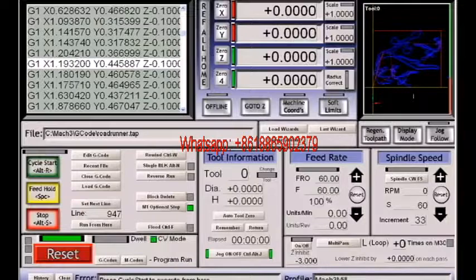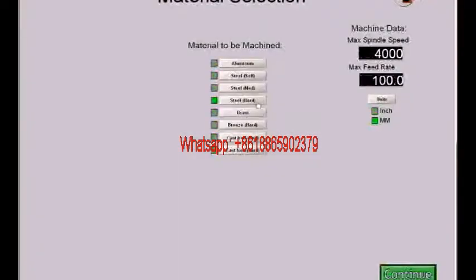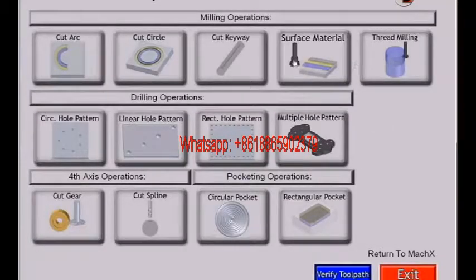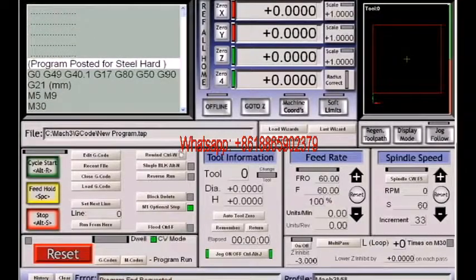We have a conversational button, which will switch us to conversational screens. This will be the subject of a video of its own, but here we can select material and calculate what our feeds and speeds should be, and then we can select various automatic conversational systems to do jobs that we might not want to go to a CAM program for, or things which can be quickly done through a wizard. Pressing exit will take us back to our normal screens.